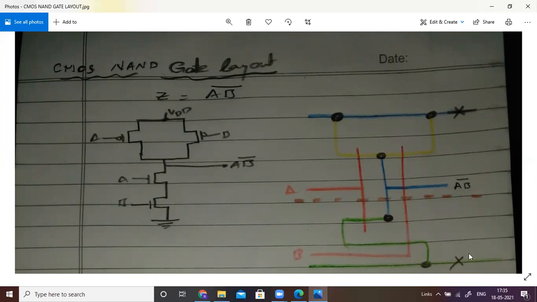Now just observe one transistor. This is the source of the pull up transistor, and this is the drain of the pull up transistor. Similarly, this is the source of the other pull up transistor and this is its drain. These two drains will be joined together using a contact, drawing a line like this. And this is the drain of the pull down transistor. This is the source of the pull down transistor.